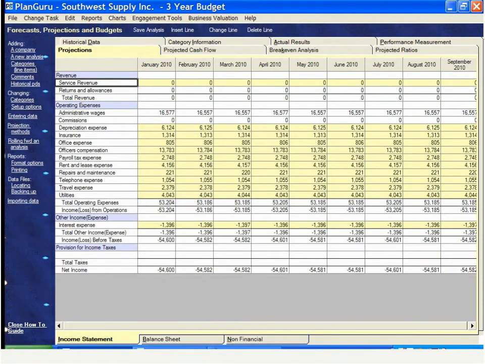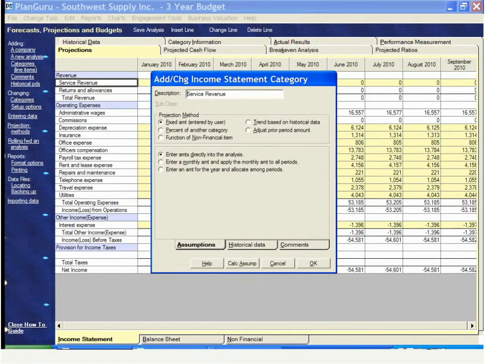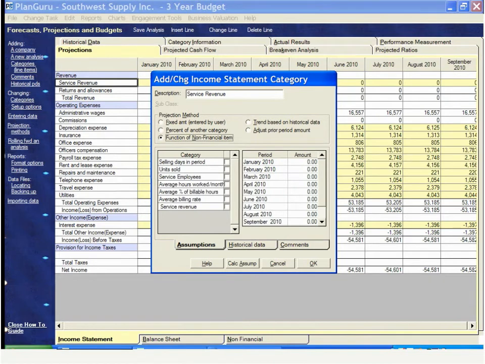To make the service revenue a function of the non-financial item we added, click on the Service Revenue category. Right-click your mouse and select Change Selected Category. Change the projection method to function of non-financial item, then select the Service Revenue category. Since we have already computed the service revenue in the non-financial items area, we will multiply our non-financial item by 1.